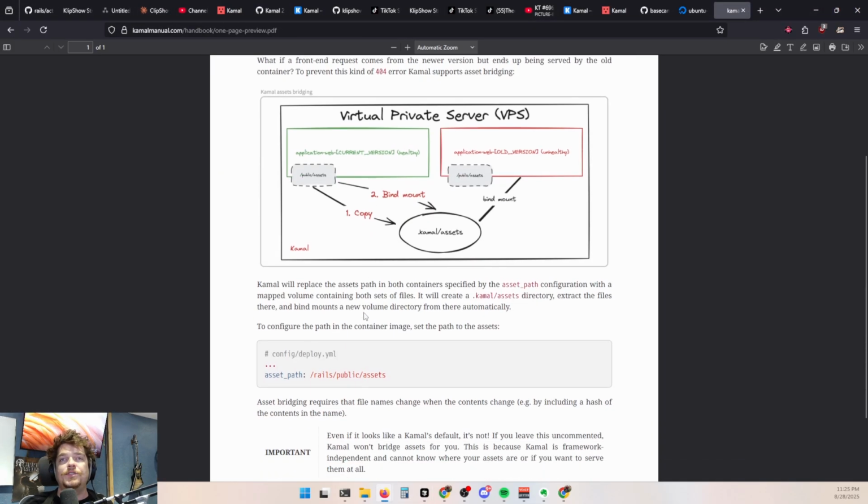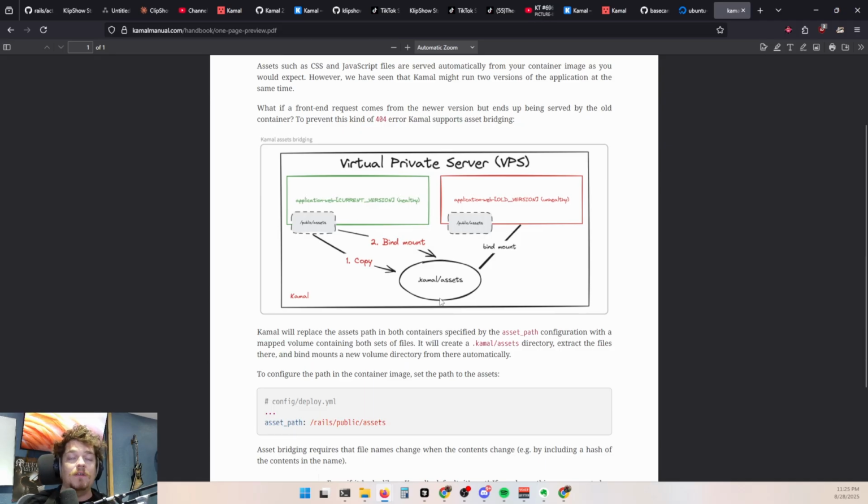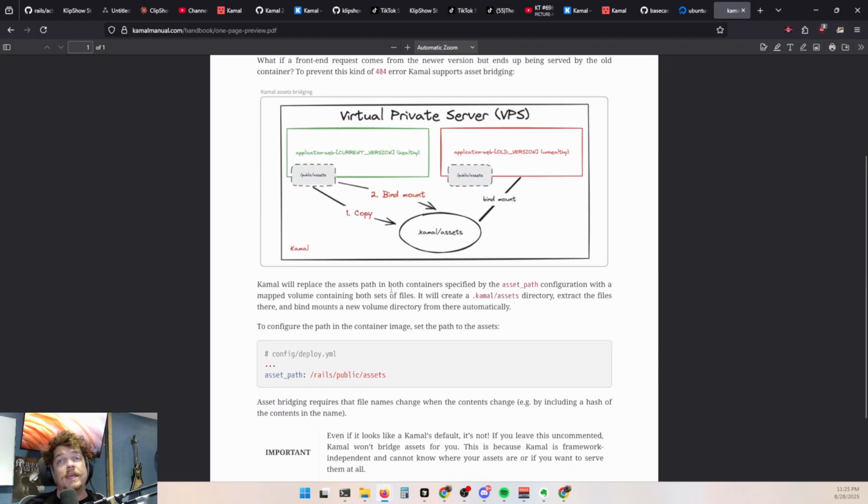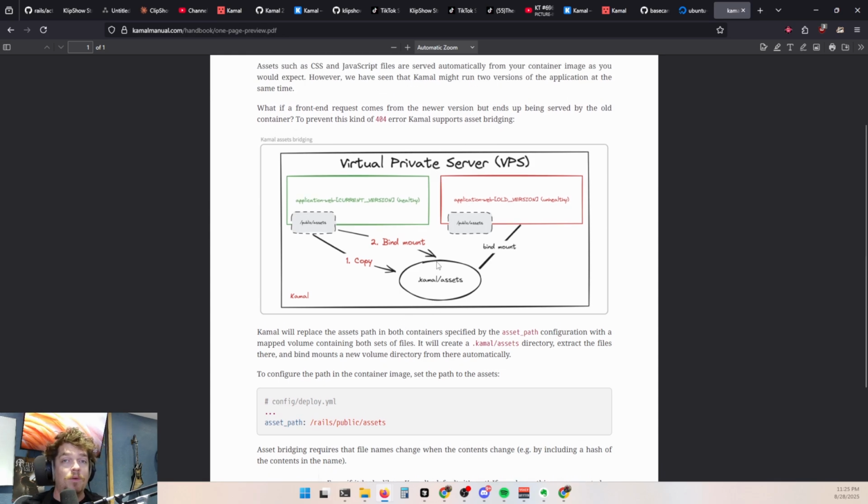So what the assets do for Kamal here is it stores a volume that the proxy can point requests to instead of having it go directly to the application. The reason for that, as you can look at from kamalmanual.com, it goes over this in probably a better way than I can. Basically, in between deployments, if a request is happening while assets are being compiled, it might serve the wrong version, and you can remedy that by having the proxy serve those assets from whatever's current in the volume that's shared between the containers as they're being deployed.